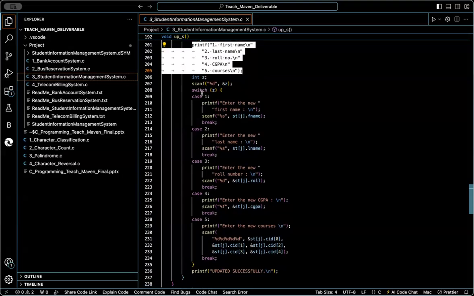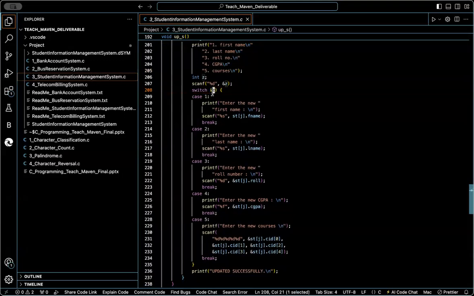So the switch case syntax is switch of your choice number. Let's say the user has entered choice number 1. So choice number 1 goes to the case 1 scenario. In case 1, what is happening? printf: enter the new first name. So the already existing name is there, right? That is wrong, so the user wants to change the existing first name. That is the reason it is asking for the first name.